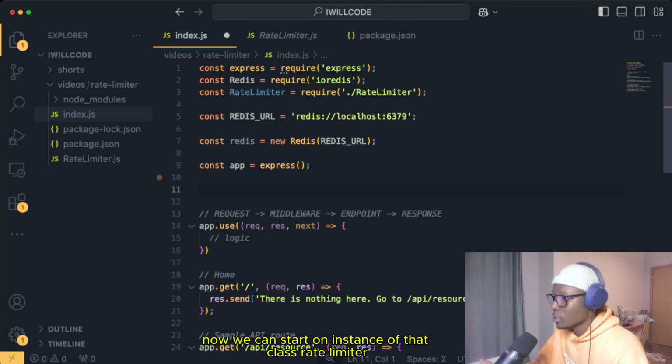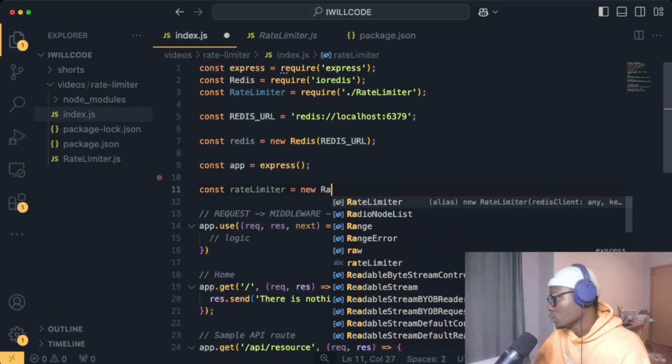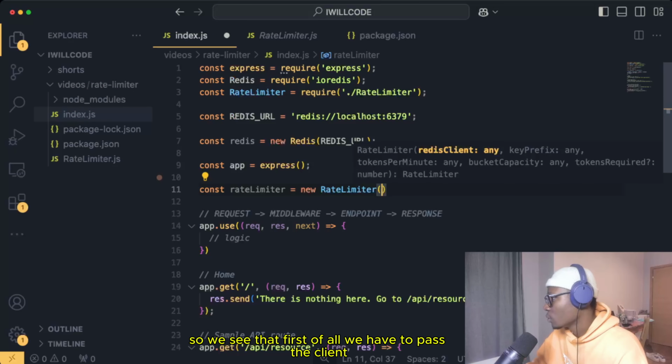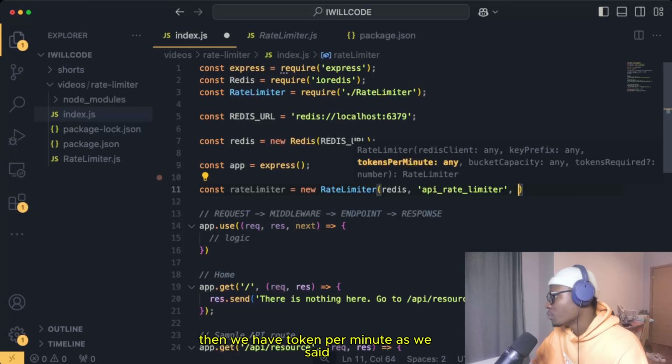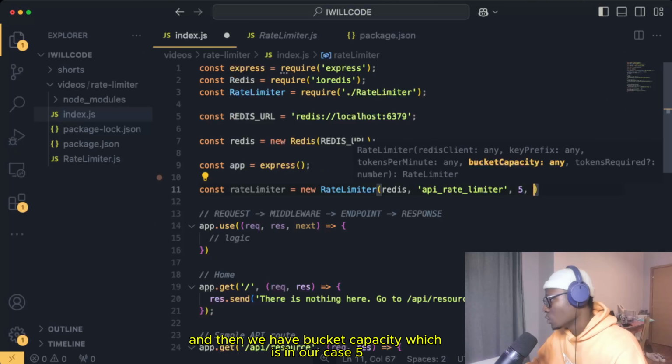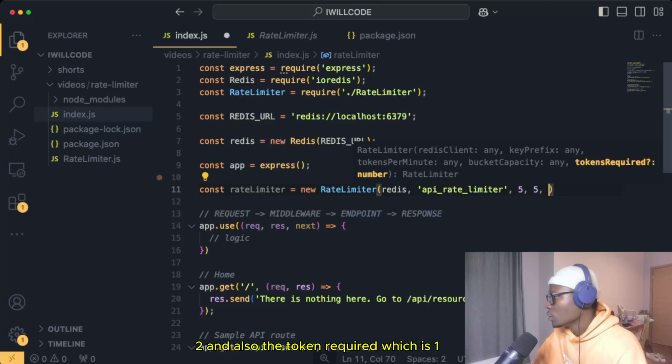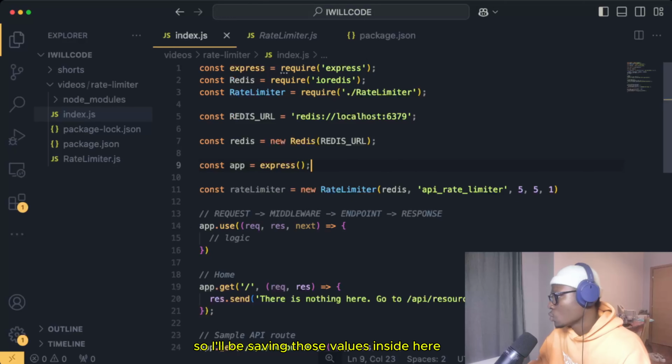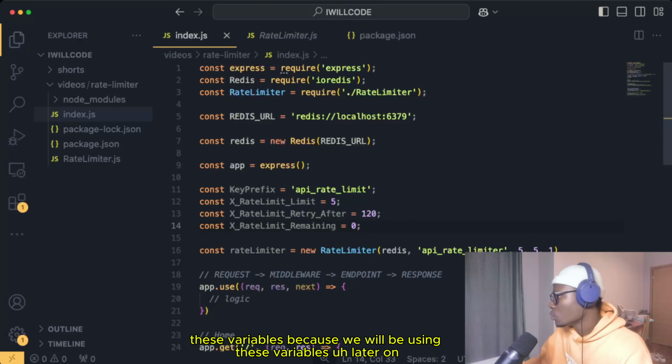Now we can start an instance of that class rate limiter. So we say const rateLimiter equal new RateLimiter, and then pass values. So we see that first of all we have to pass the client, which is Redis, and then we have to pass the key prefix, let's say API or rate limiter or something like that. Then we have token per minute. As we said, we should have, for example, 5 tokens per minute, so 5 requests per minute. And then we have bucket capacity, which is in our case 5 too, and also the token required, which is 1. So I'll be saving those values inside these variables, because we will be using them later on.